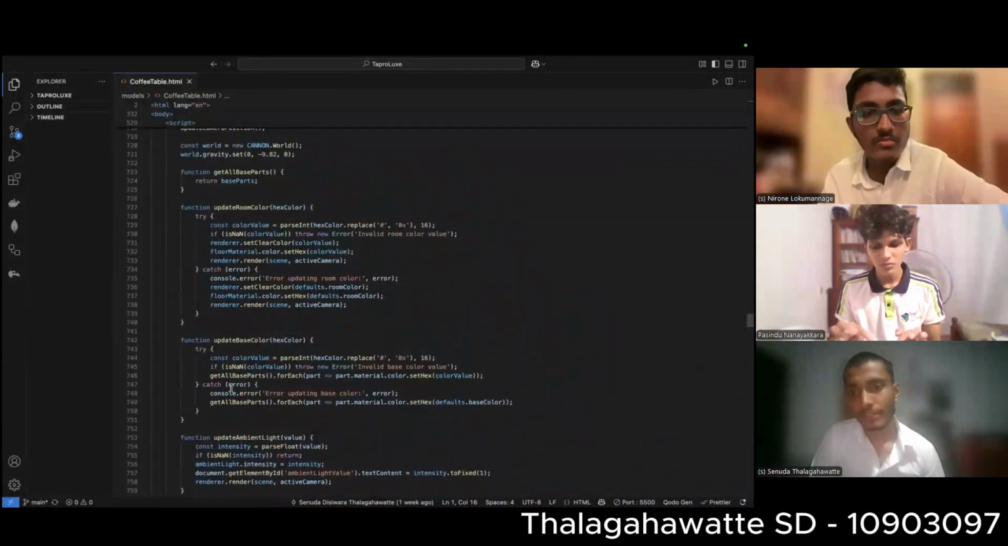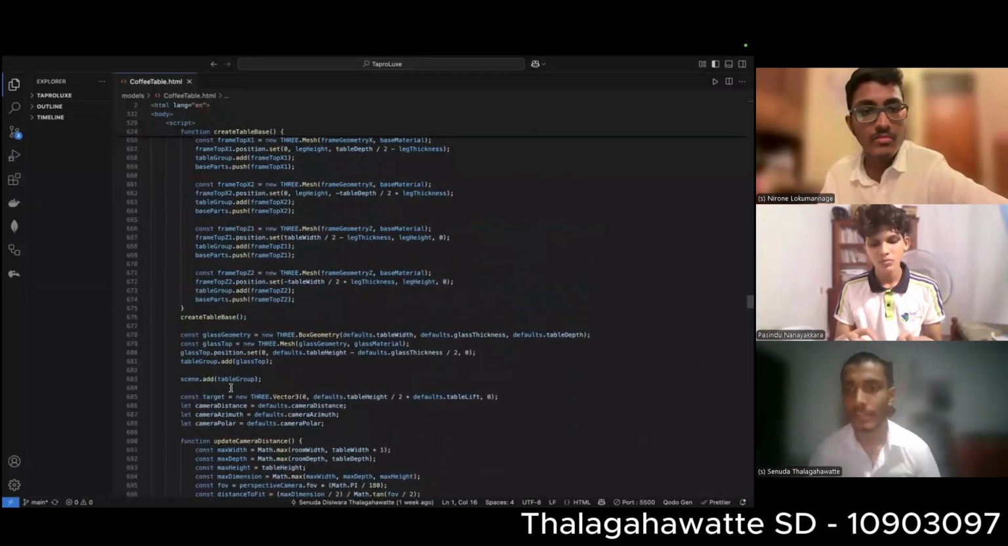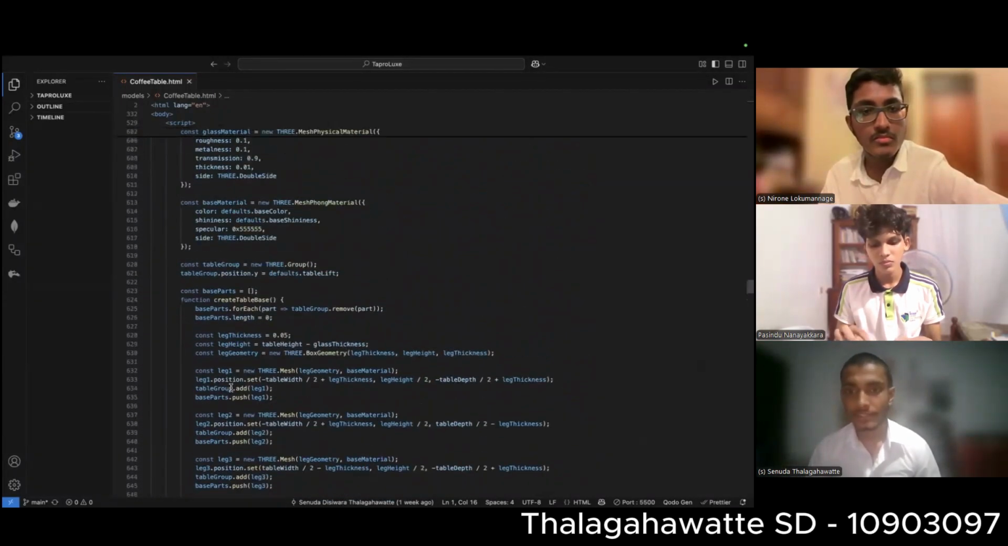At the heart of coffee.html, the 3D model is a glass coffee table featuring a transparent glass top and a shiny metal table base set on a customizable room floor.